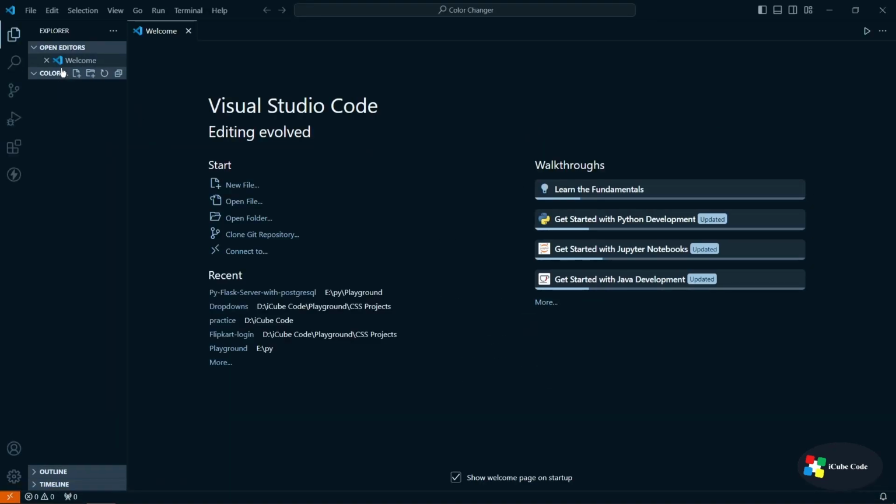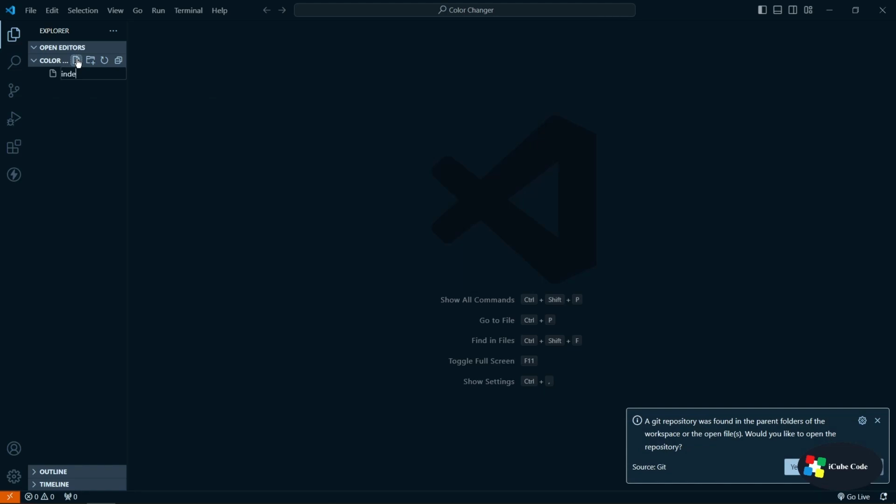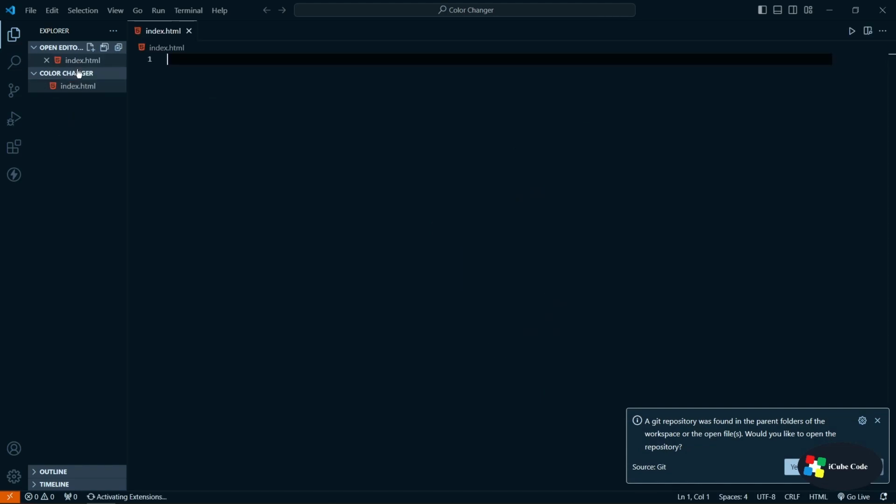First thing, I'll create an HTML file, then CSS, and then one more, which is the JS file. I'm creating index.js.